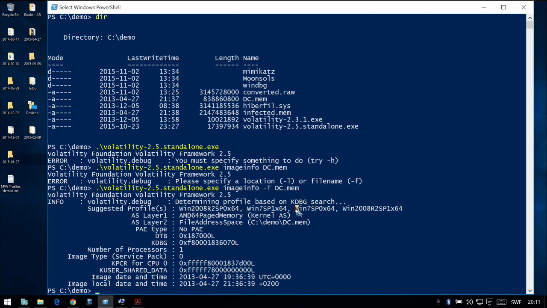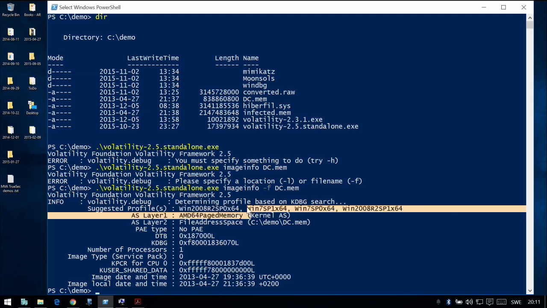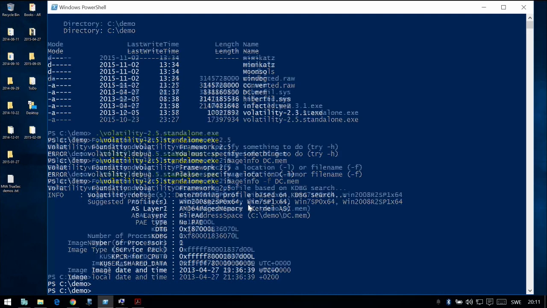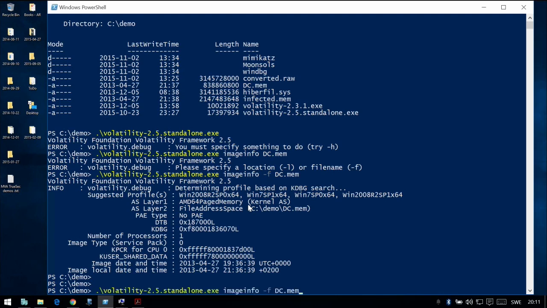If I look at the output, it says this is either Windows 2008 R2 or it might be Windows 7, SP0, x64. Suggested: 2008 R2 or Windows 7, with or without Service Pack 1. So then we can start working on it from there. Let's just do a simple netscan on that one.